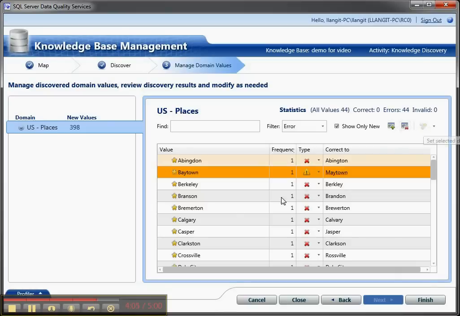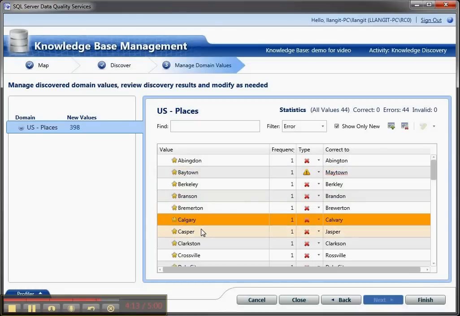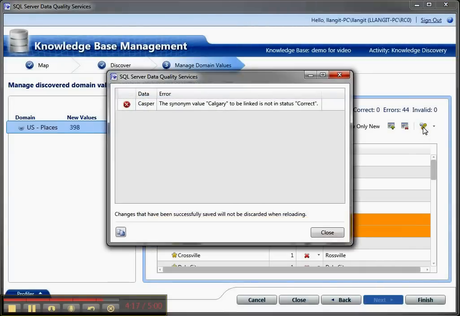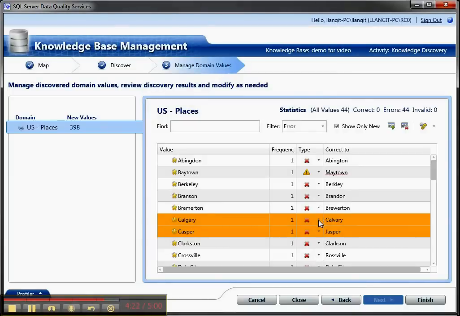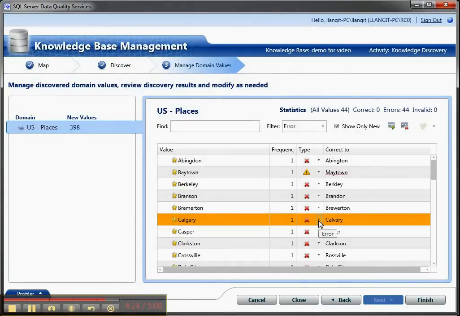I can also associate rows together. If I select more than one row, and let me give you an example, I can link them if I want to do that. And it says no, it's not linked because it has to be set as correct in order to link it. So you have to set them as correct. And then when I'm done, I just click finish and I'll add these values to the domain.